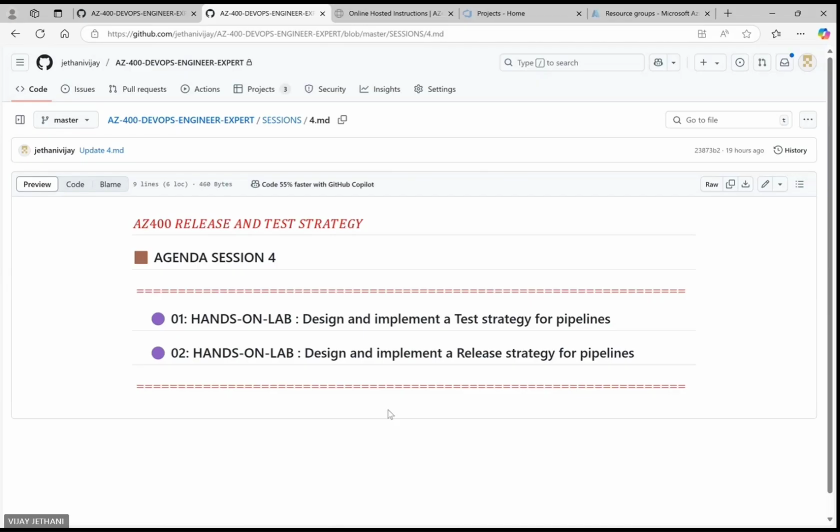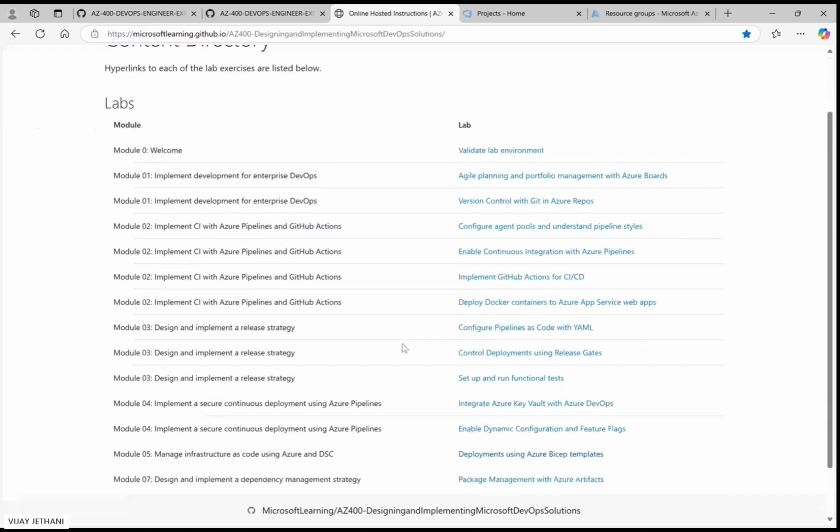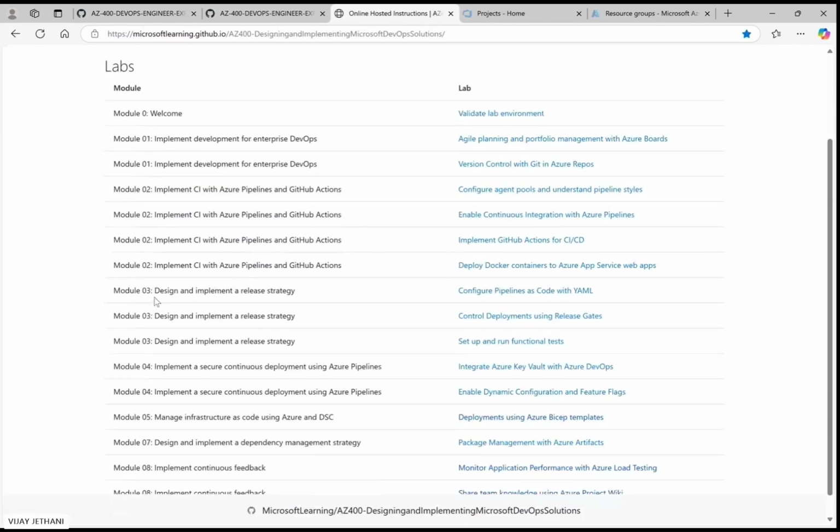Now, as we did the labs from our Microsoft AZ-400 hosted lab, similarly we will do today as well. There are a few things which we will cover. Let me show you, come to module 3. Okay, so there is a design and implement release strategy. Now this was the first lab.